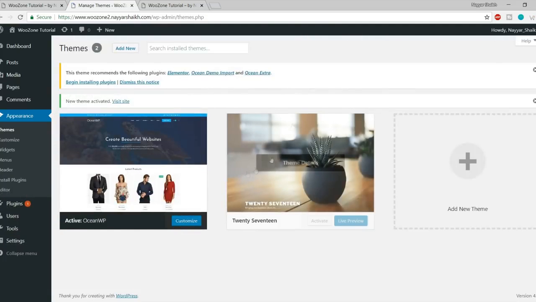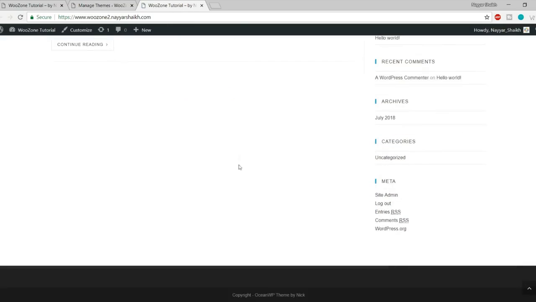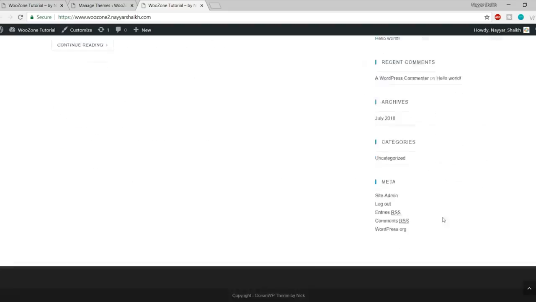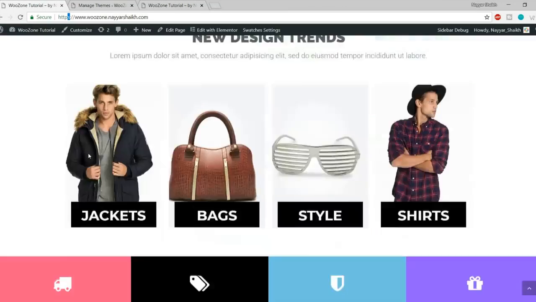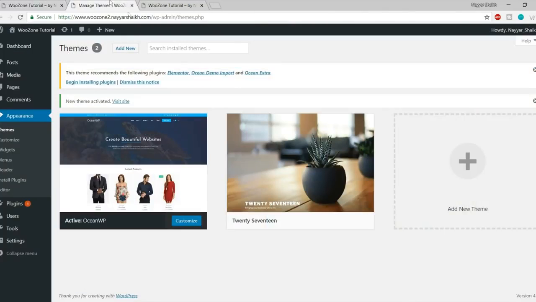Okay, so once you install and activate the theme, let's come back to our website. Let's refresh it. Now as you can see, the design is totally changed, and now after some time we will convert this website, this boring website, into something amazing like this. Okay, we'll change the design completely. Now again, come back over here. If you see, we have one notice which says that this theme recommends these plugins, and all these plugins are free. So let's install all these plugins.